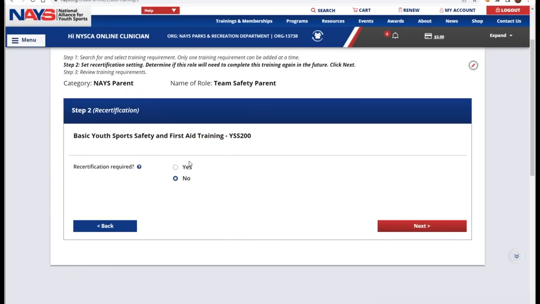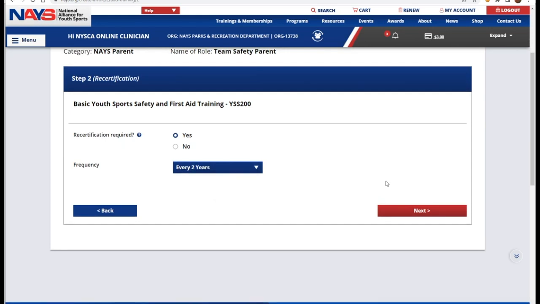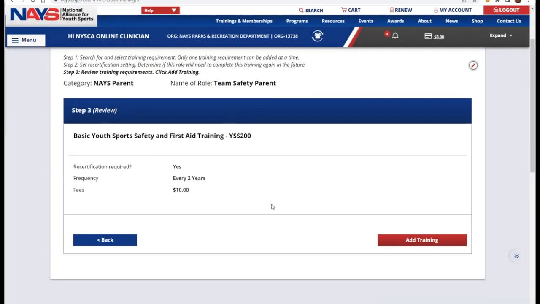It's going to ask me here if I want to have a recertification for that, which means when they come back the next year or every 2 years or every 3 years, do I want them to go through that training if they're still in that role again? And I'm going to say yes, every 2 years. So if I have a team mom that's now in her 3rd year or a team dad that's in their 4th year, they will have had to go through this training a couple different times to keep up to date. And of course at NAYS, we'll keep those trainings up to date with the latest safety information by editing them, so they'll be able to watch them again. So I'm going to go ahead and add that training.